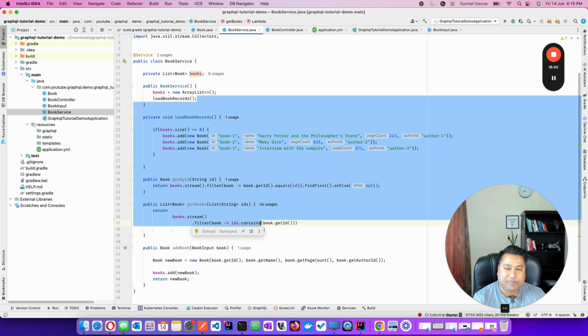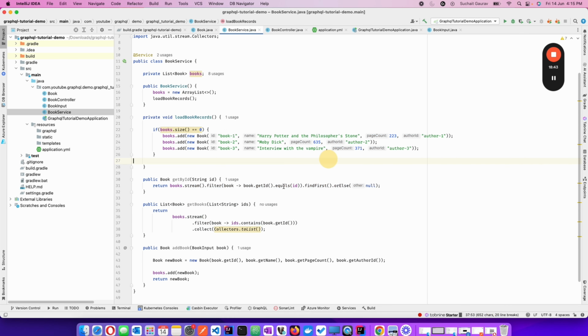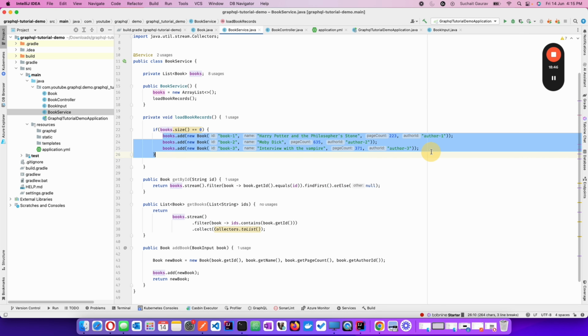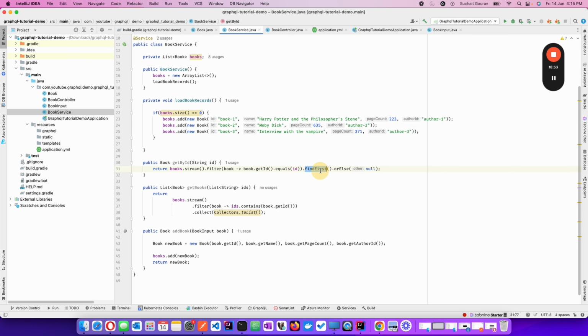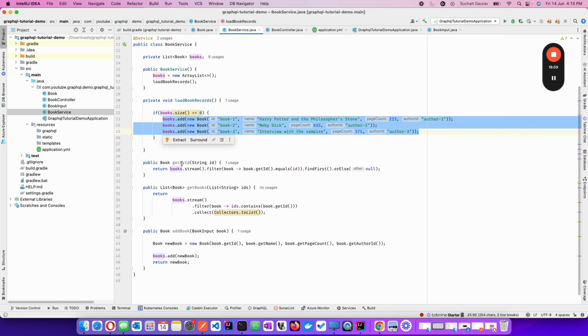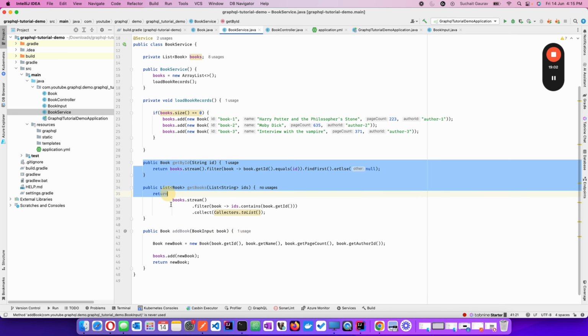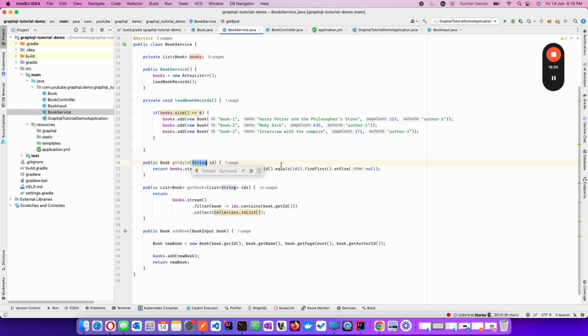So this is a basic service which does nothing but maintain a list. So you can assume this list as your database. I didn't want to fall into unnecessary database creation, all those things, right? So it's a list, it's acting as your database, and then you have get by ID, get books, and add book. So these are traditional methods where you pass in an ID, it will iterate through the list and get you a book. And the same thing happens here. You pass the list of IDs, it will get you a list of book objects. And same thing here, if you want to add something to your books, you simply call this method add book. Okay. So this is our basic book service class, right?